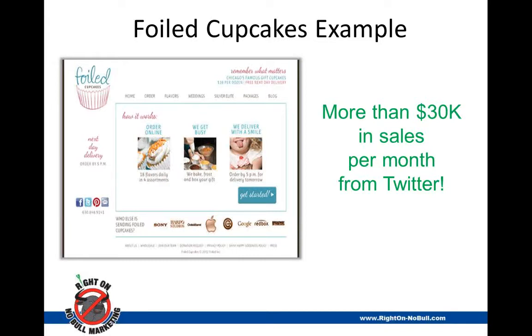Let me give you a real-life example of something that's working fabulously through this targeted listening. This is for a company called Foiled Cupcakes. What Foiled Cupcakes does is exactly what you see there. They sell cupcakes to different target audiences, and they're in Chicago. That's all they do, market in the Chicago area. There was a neat feature about Foiled Cupcakes in Forbes magazine. They get over $30,000 a month in sales from Twitter.